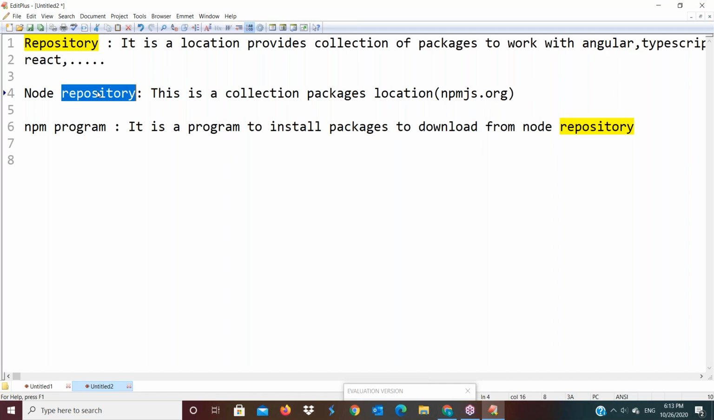Like that, Facebook is maintaining one repository. Different repositories are available, but the popular one is the node repository. It is a collection of packages, and packages of different technologies are available. The official website is npmjs.org. What is the official website of node repository? npmjs.org. But you may expect that I can directly log into npmjs.org and download the packages. You may expect like that.